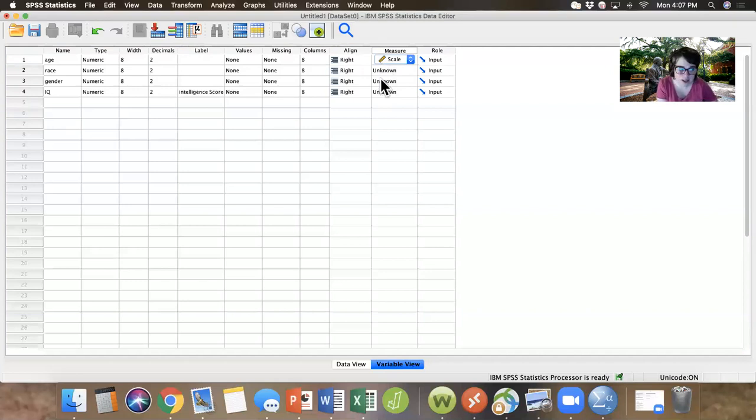Race, on the other hand, is a categorical variable, okay, because there are different levels of the variable race. So we're going to input nominal, because again, this isn't a quantitative measure, and all we have in terms of what the variable represents is a name for the variable. We don't have an order of magnitude or equal intervals or anything like that. So it's a nominal variable.